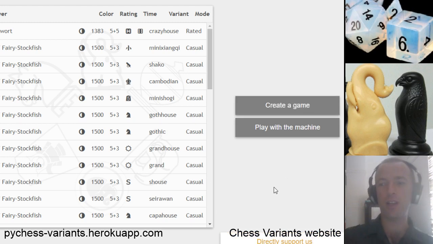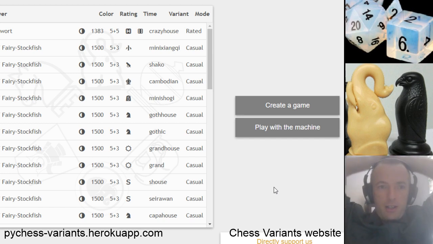So accepting all challenges, doesn't matter what your strength or what your rating is. You can see I'm about 1300, the bottom of the server at the moment, so I'm playing absolutely terribly today, but it's all in good fun.